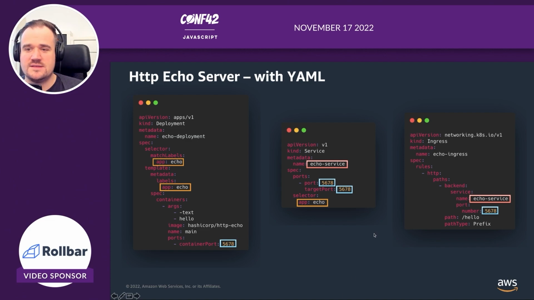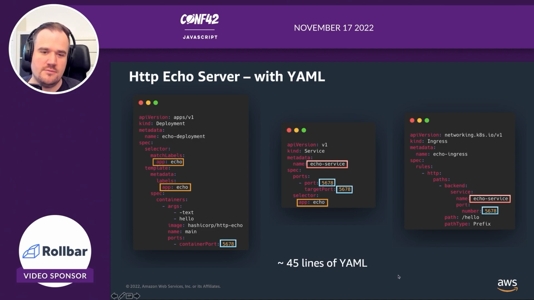Finally, we also see that we have to do one of the hardest things in software engineering or any kind of engineering, which is naming things. So we have to think about the name for the service here. And again, we have to repeat the same name exactly for the ingress so that the ingress is actually pointing to that specific service. In total, we got 45 lines of YAML here. And this is something we had to write on our own.